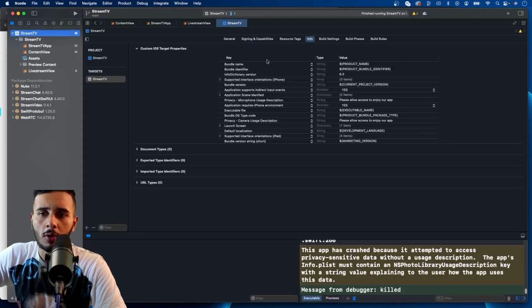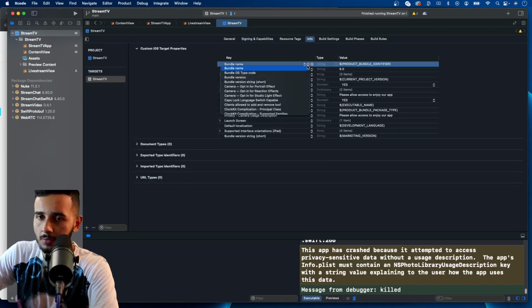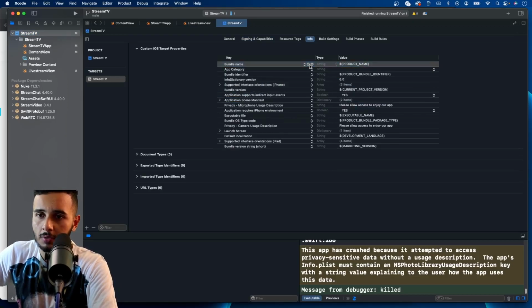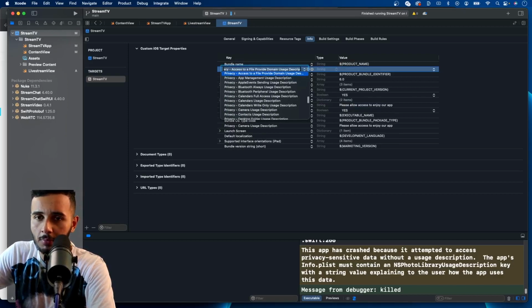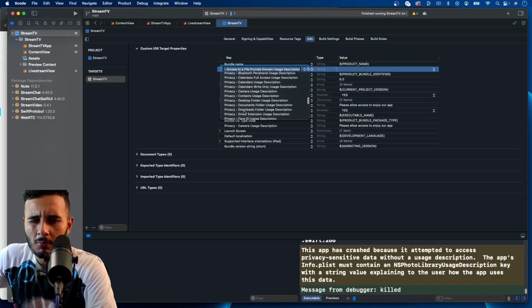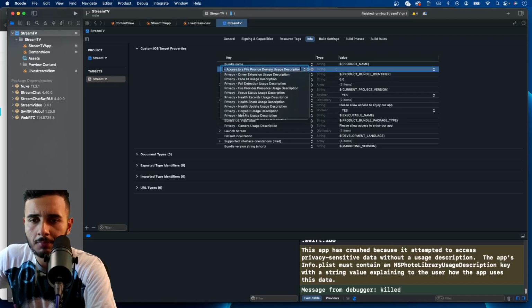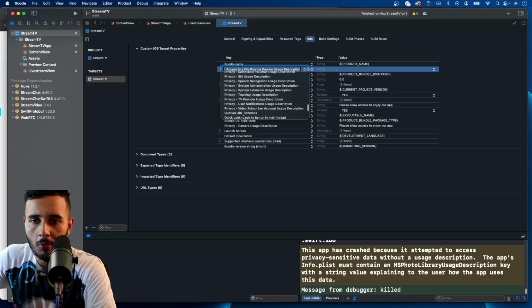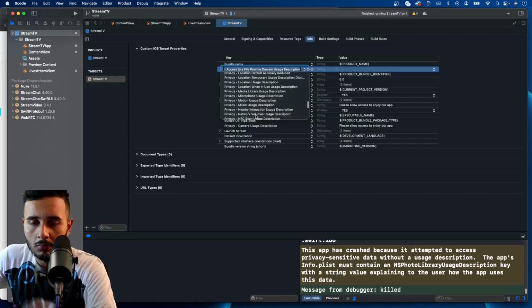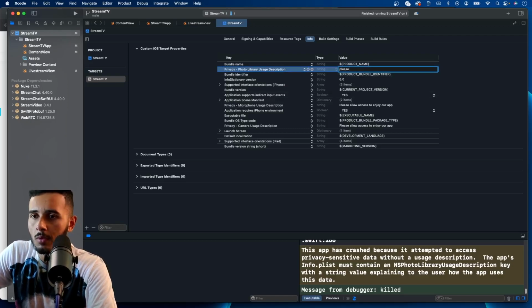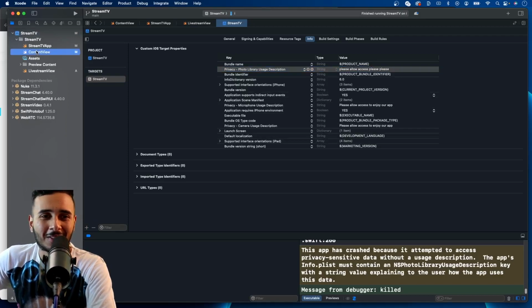So I believe if we go to our info.plist and we add a privacy. Oh, I think I'm changing this. So make sure you hit plus and then you hit privacy. Privacy, it should be storage or library. No, where is it? Photo library usage. Please allow access, please. There. Hopefully this is acceptable.